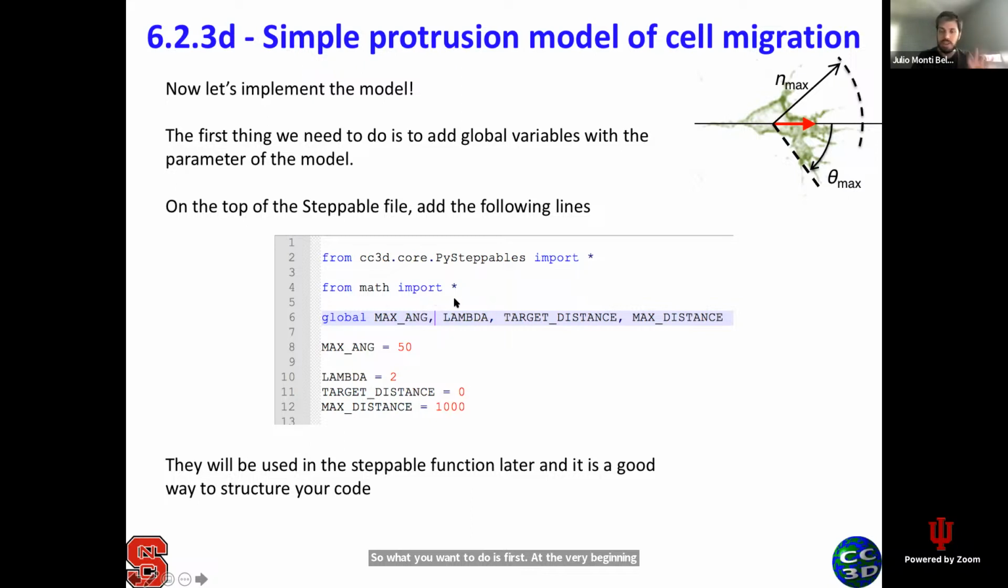Okay, so you can grab all the math functions that Python has. And the other thing you want to do is make a set of parameters at the top of a simulation. So you're going to define some global parameters called maximum angle to define how wide the range of capture of the cells in front of it can be.